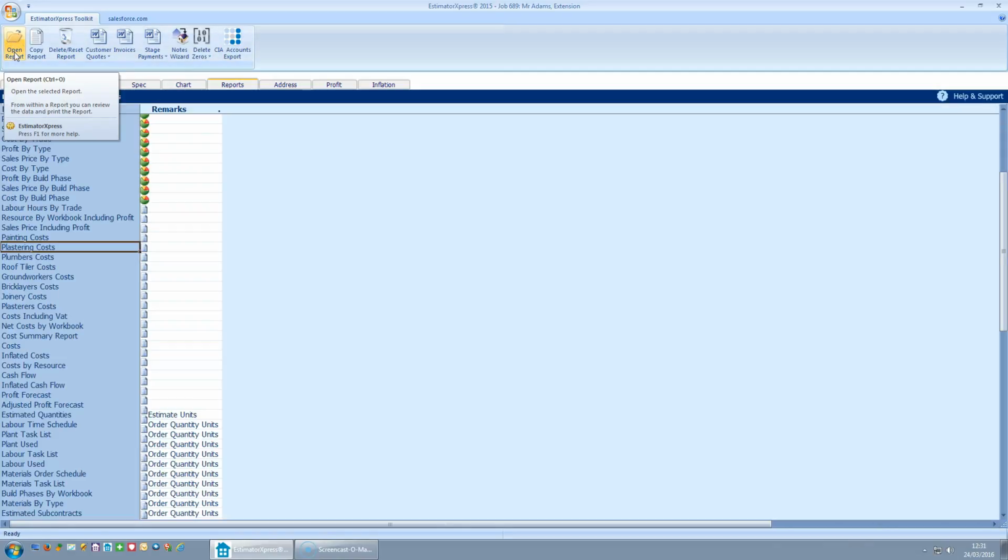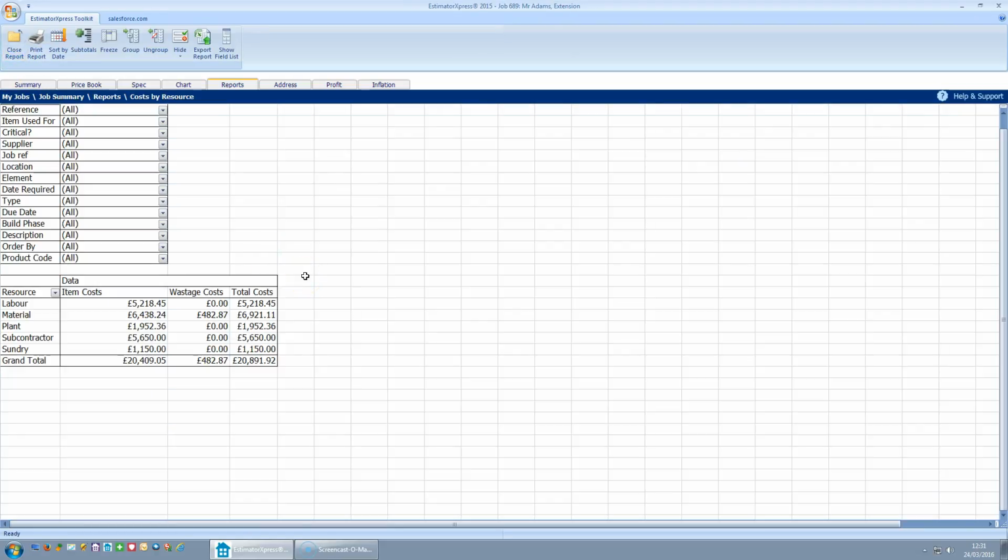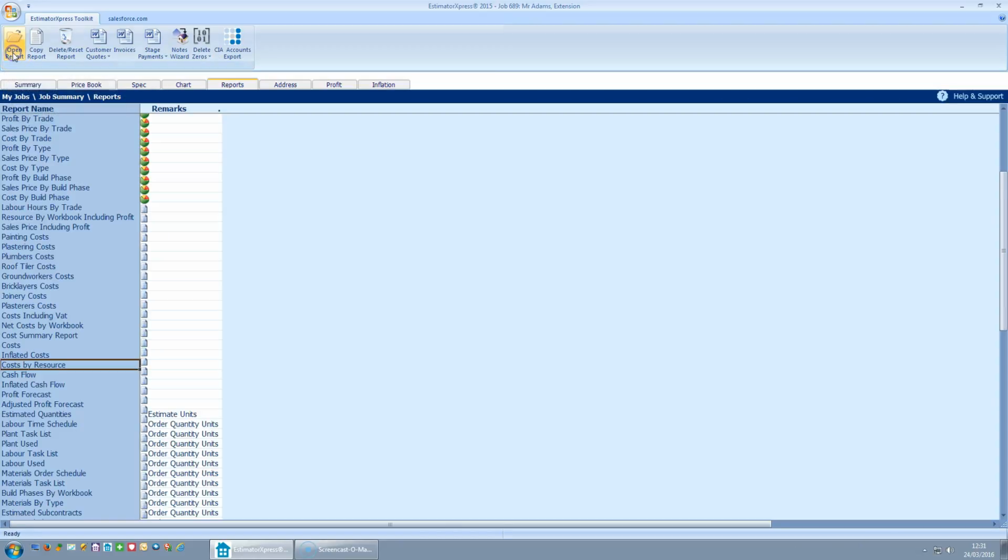And the next report we're going to look at is Costs by Resource. This gives us a breakdown of various different types of costs, labour, material, plant, subcontractor and sundry, just to give you a top end figure so you can see where your money is going. Okay, once you're happy with that, again click on Close Report.